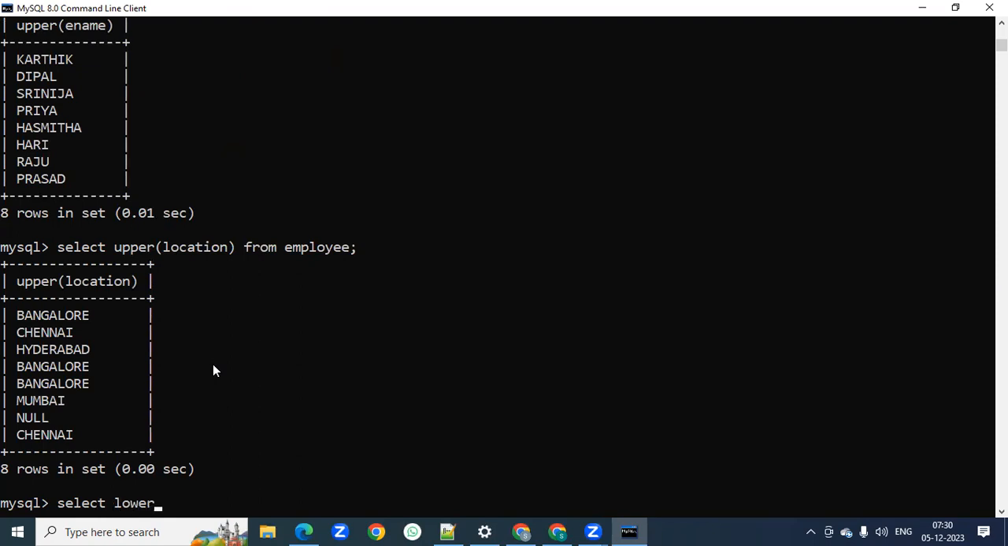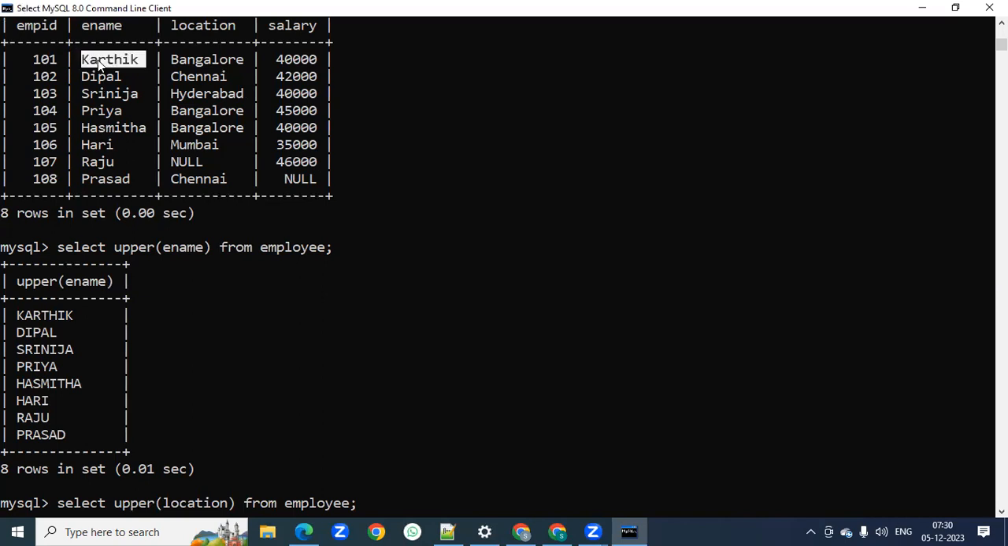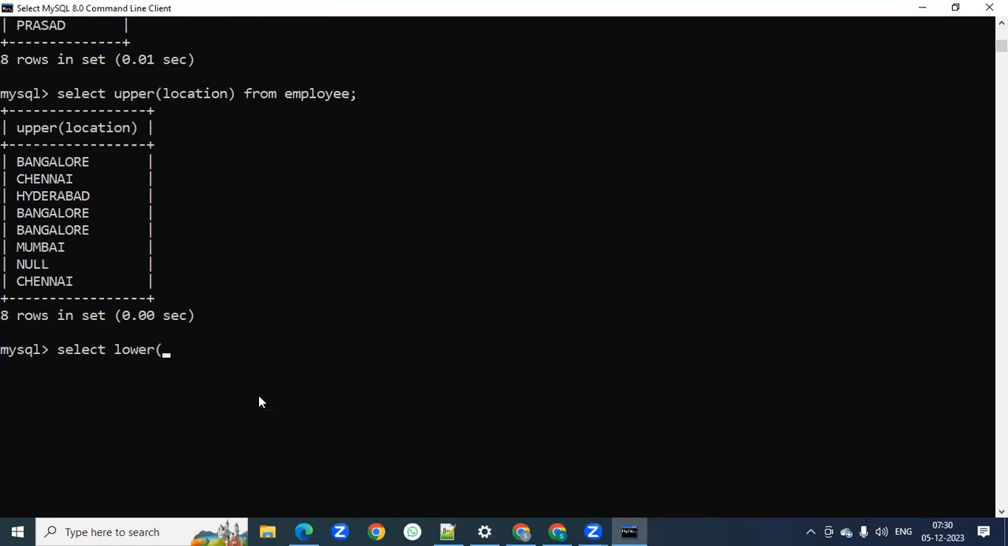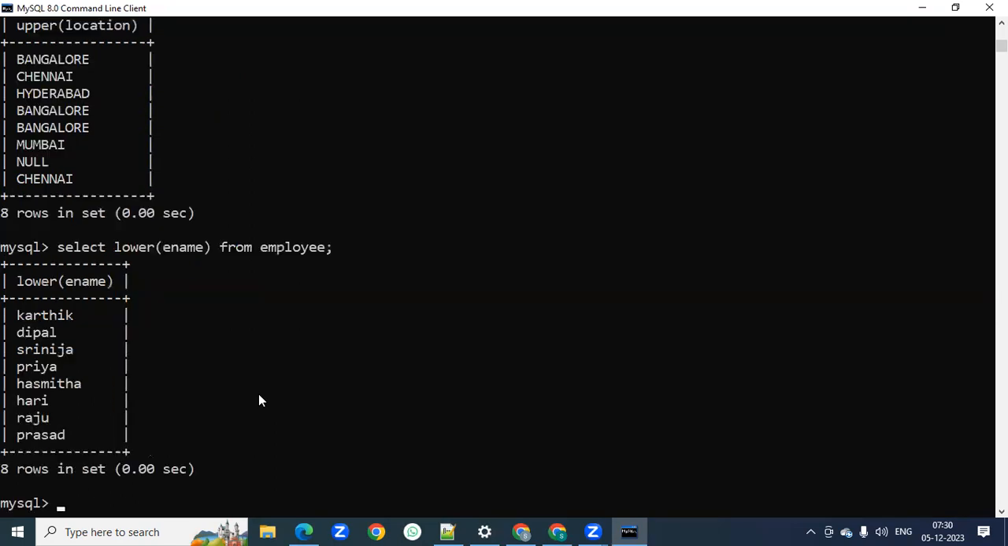So select lower. We have observed that the first letter is a capital letter, like this: select lower of ename from employee. Here A is a small letter, D is also a small letter, S is also a small letter. So everything, whether it has uppercase or lowercase letters, is going to be converted into lowercase only.